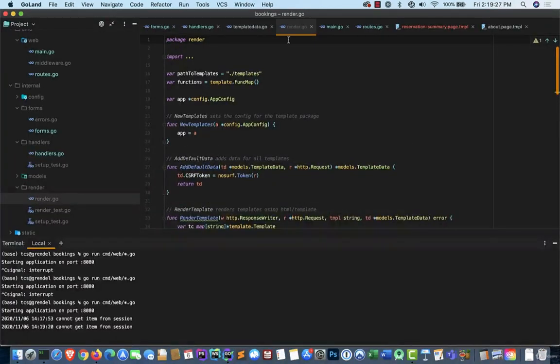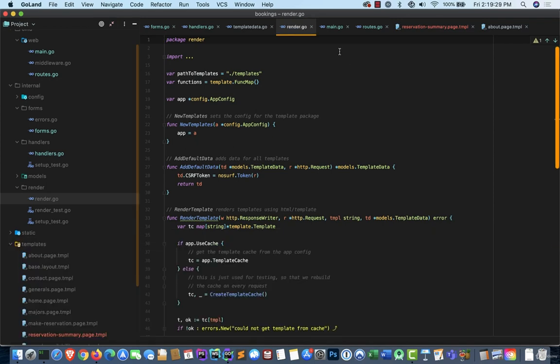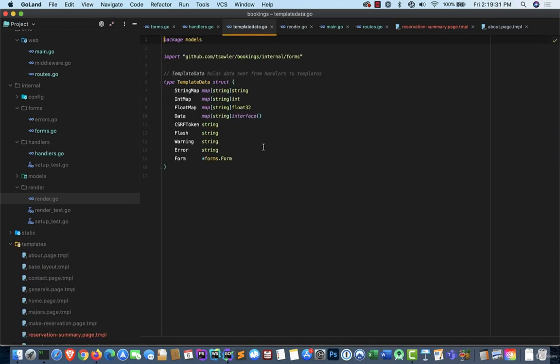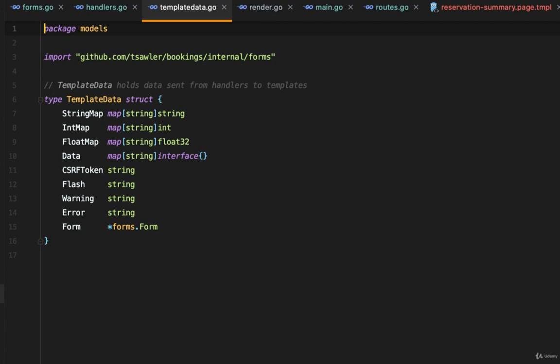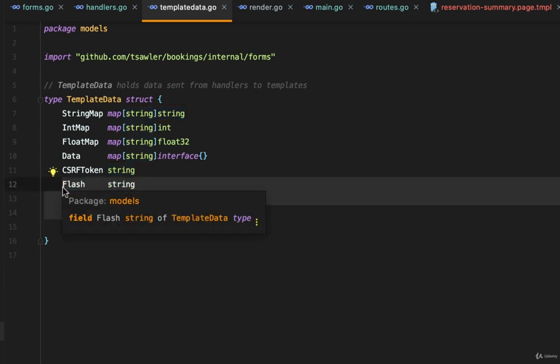So let's go back to our code. And I want to look at our template data.go file. That's under internal, in the folder called, where is it? Under models, it's called template data.go. And you remember a long time ago, I put in these things, flash, warning, and error. And I said, we'll be using those later. And we're going to use them right now.